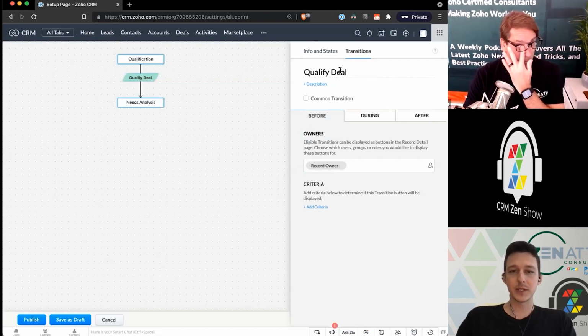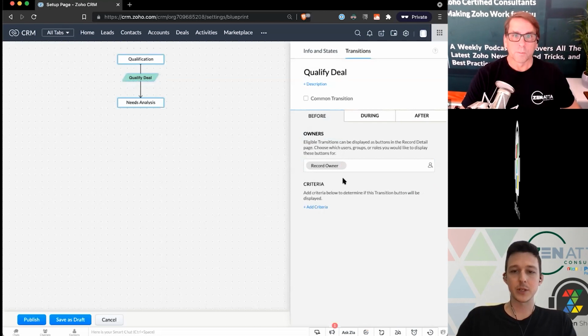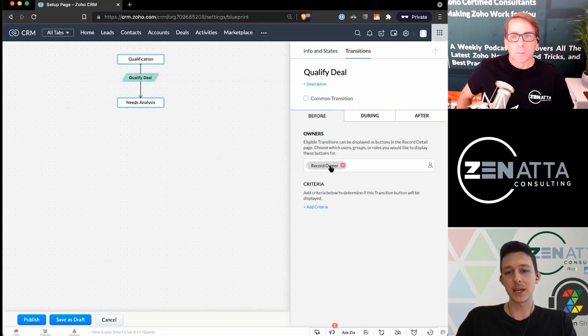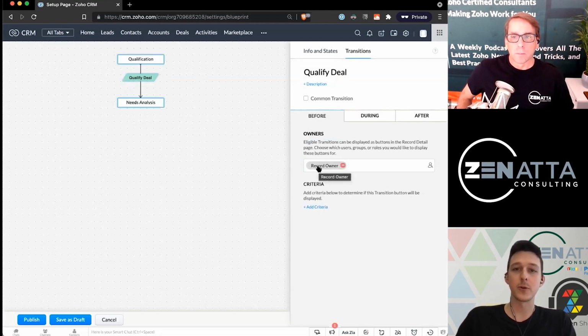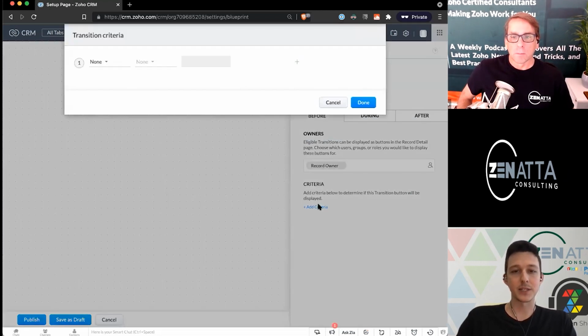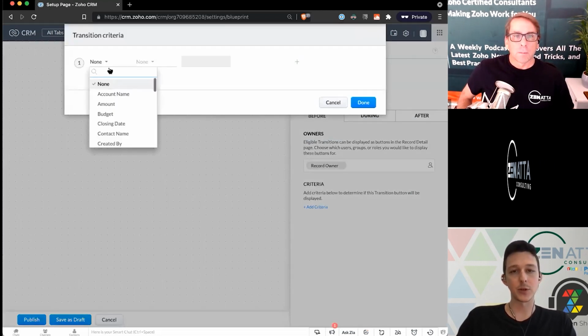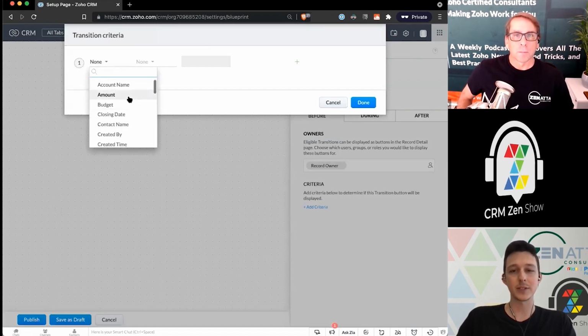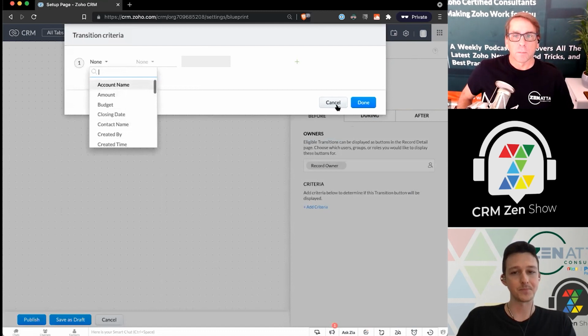So a couple things here now that we've got our transition. The main thing we can look at here is who should be able to do this transition. In this case, we have the record owner and of course anyone above them in the hierarchy, as well as some criteria. So if we want to say that certain transitions should only be available for certain types of records, we can set that up here.